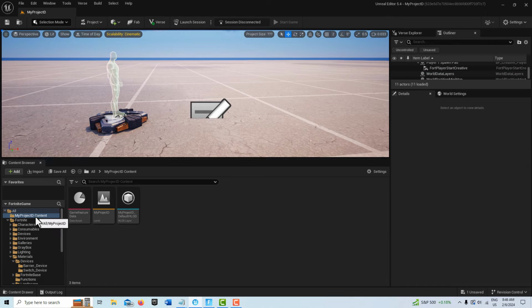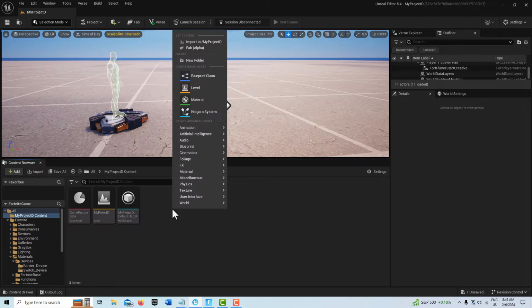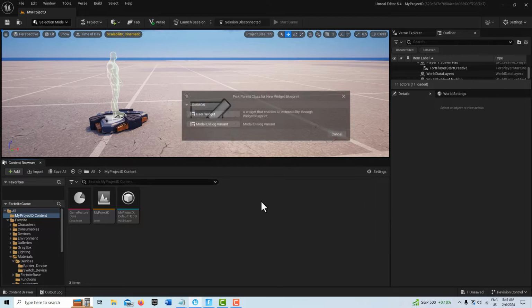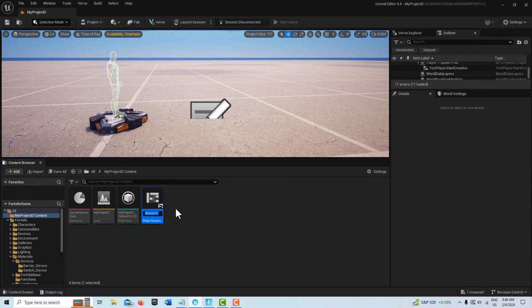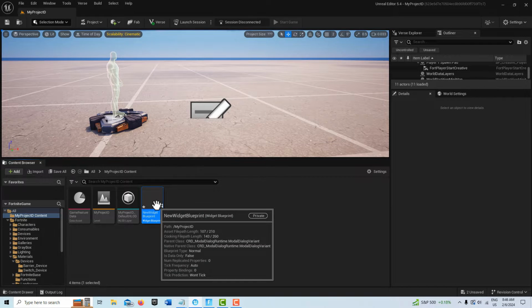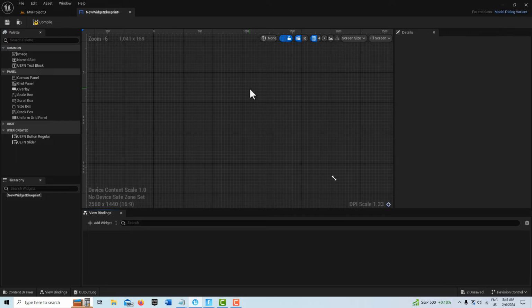In this content level folder, we're just going to right click and create a widget blueprint, and we're going to go with the modal dialog variant. We'll leave it called New Blueprint for now, and we'll double click it. It brings up this interface.